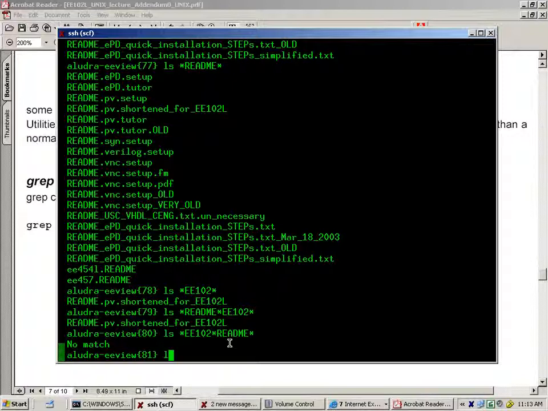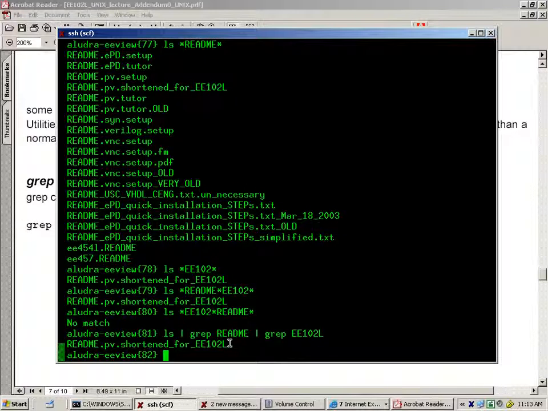What about this? This is better than ls. Whatever ls produces, pipe that information to another command called grep. Grep is a filtering command. So we'll filter those lines which have readme, and then further filter those lines which have, so grep again, pipe to grep EE102L. So I found it. The important thing is here the order doesn't matter.